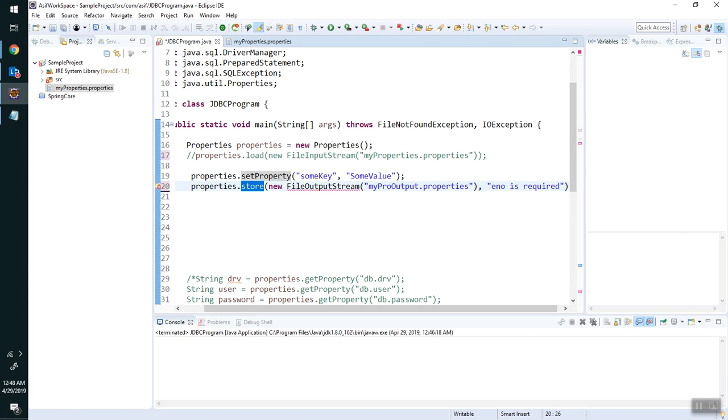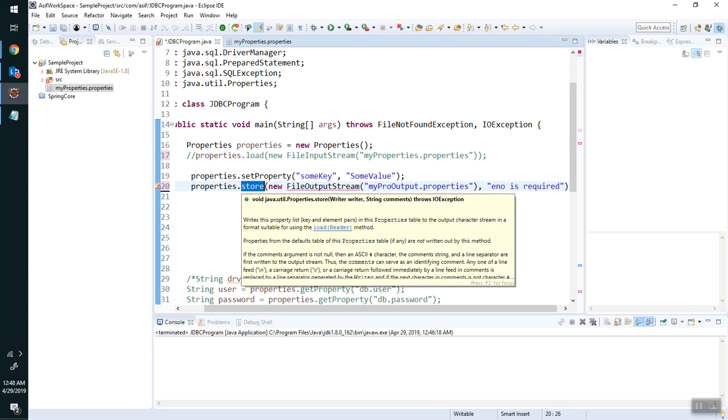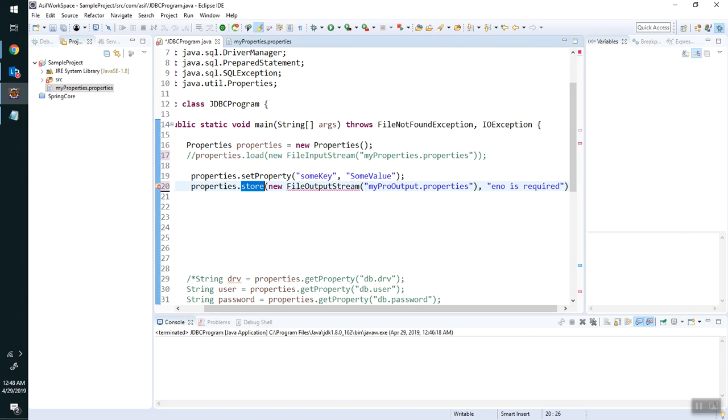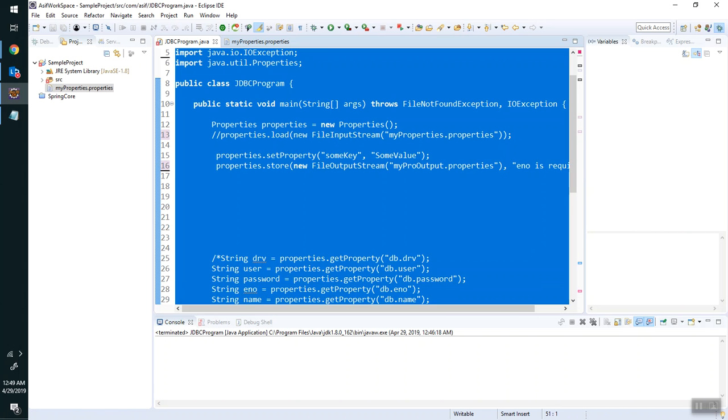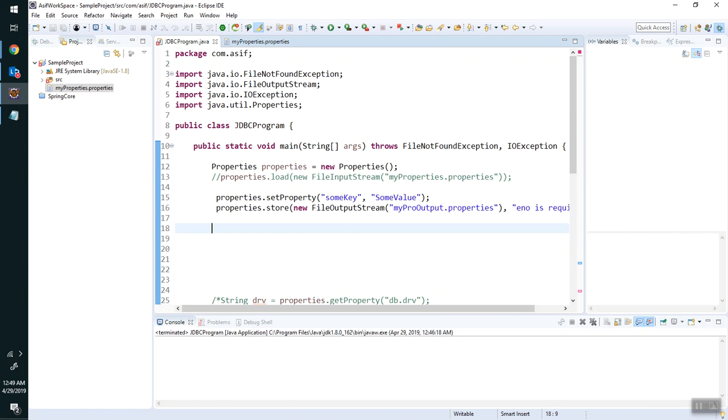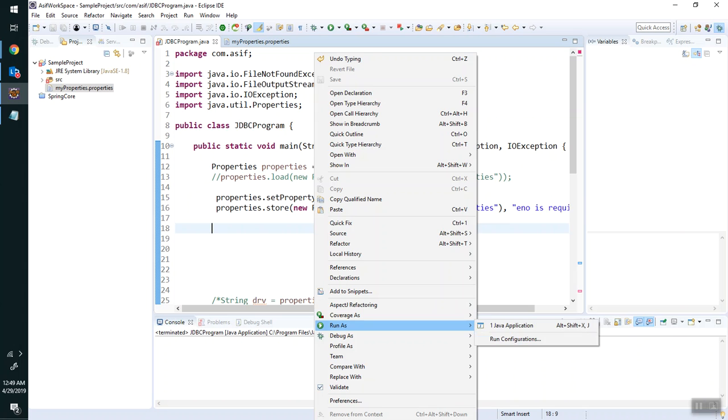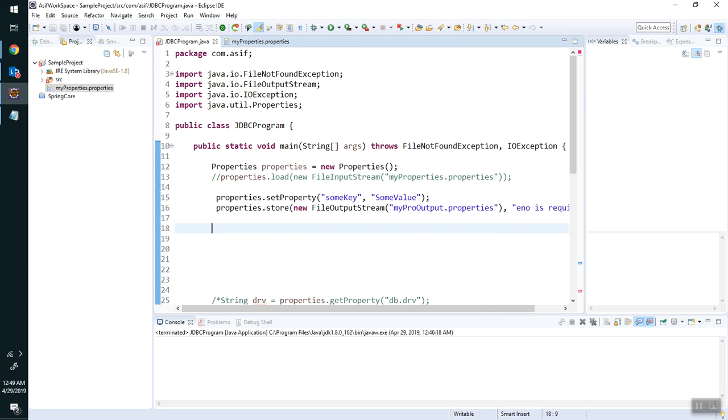Okay, I have created the property object. Here I'm not going to load, because I'm not loading from the property file. I need to store the values. So I have set some values. This is the key and this is the value. And I have used the store method. I have used properties.store to store the values. This is the property file I need to create, my properties.properties, and this is some comment.